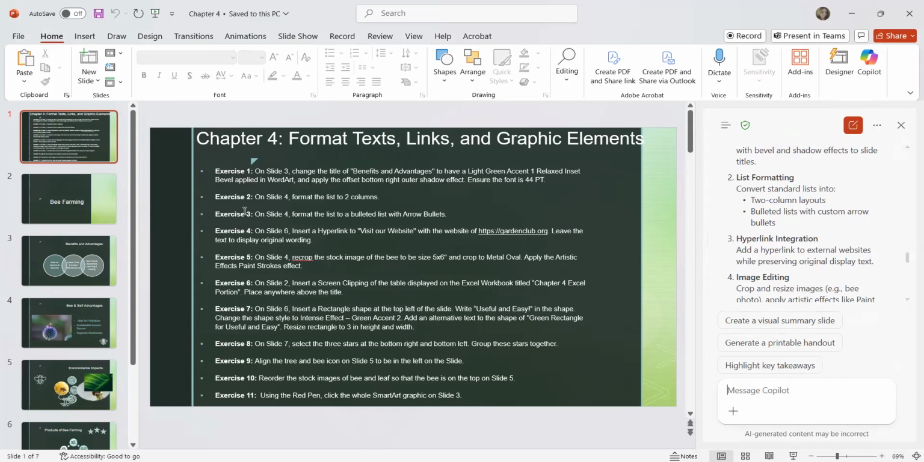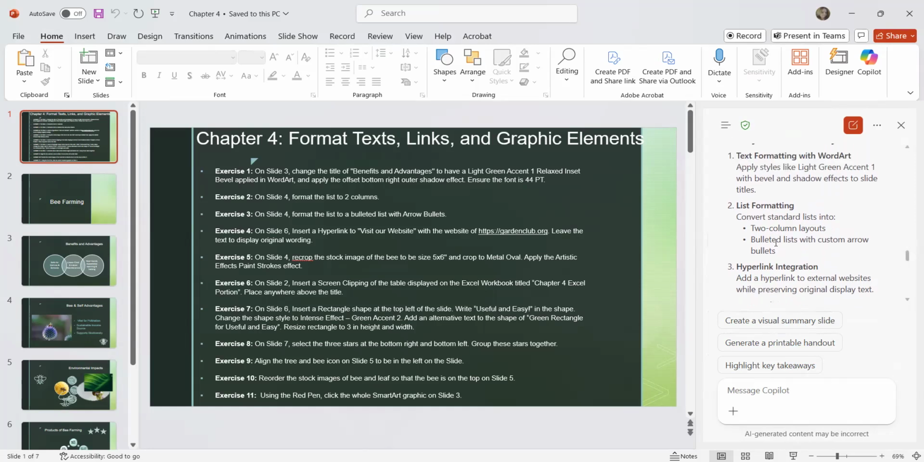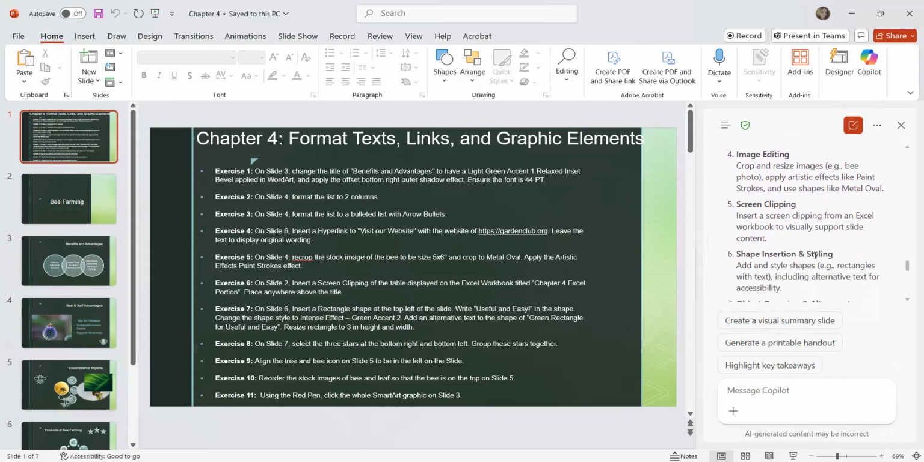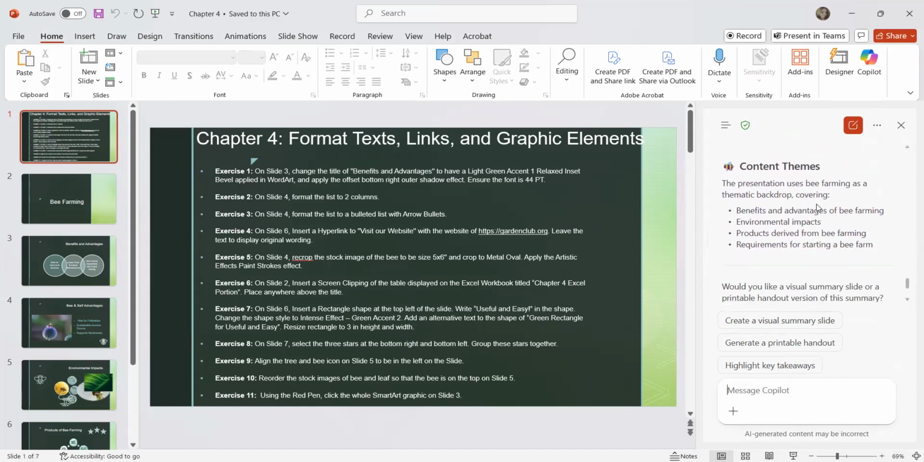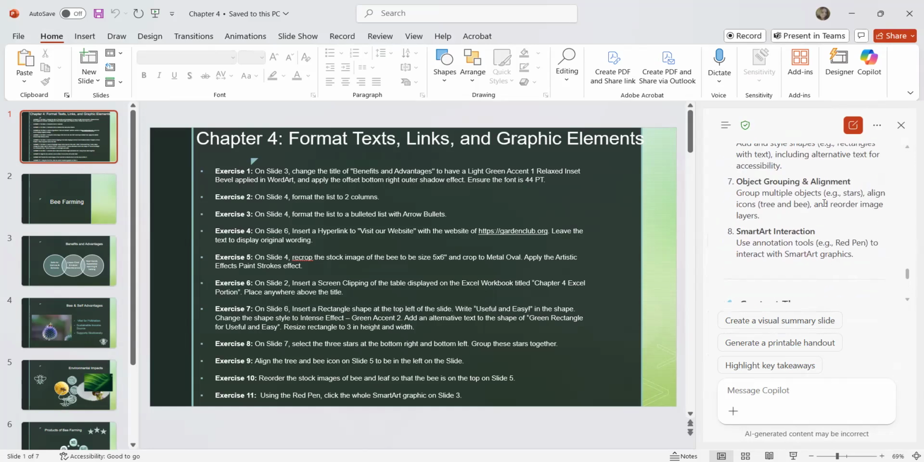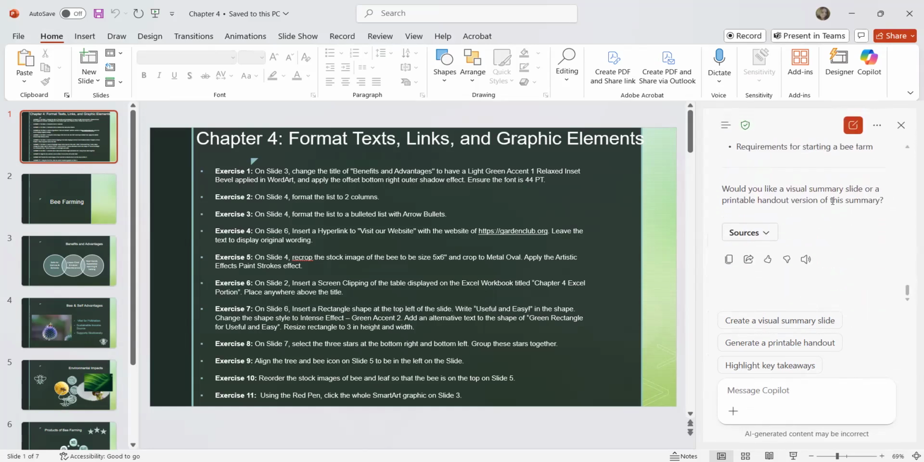For example, exercise 3 on my slide, it says the format is to format the list to a bulleted list with arrowed points. And here it says it's connected with the list formatting topic and so forth. And it even tells us about the content themes, such as the presentation uses bee farming as a thematic backdrop, etc. So it's just really personalized to your PowerPoint presentation.